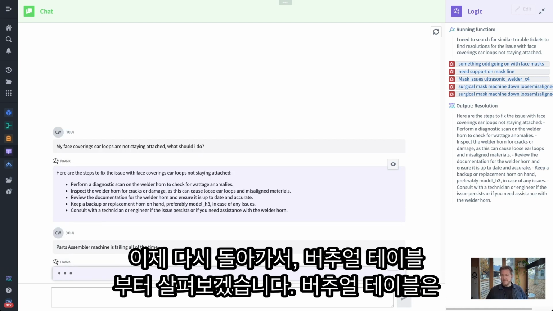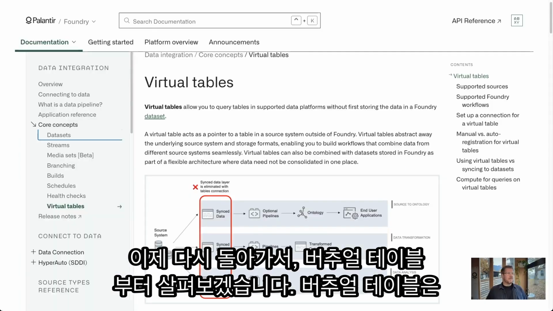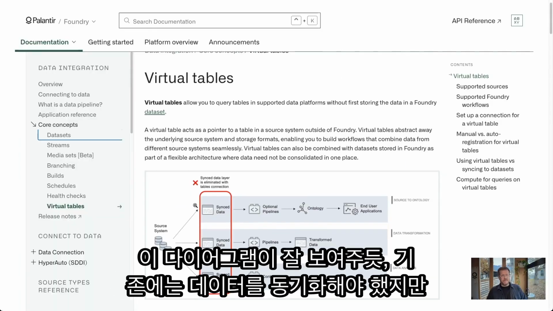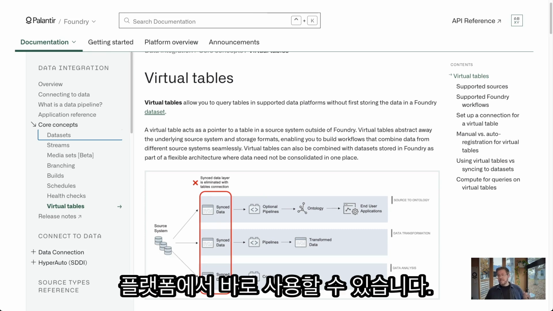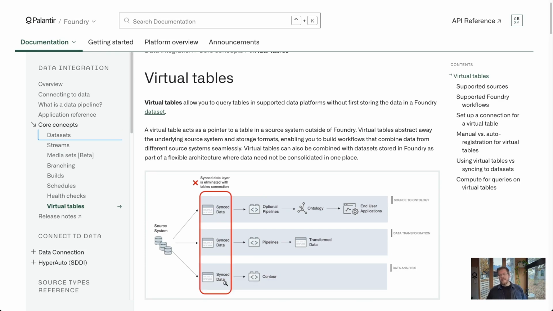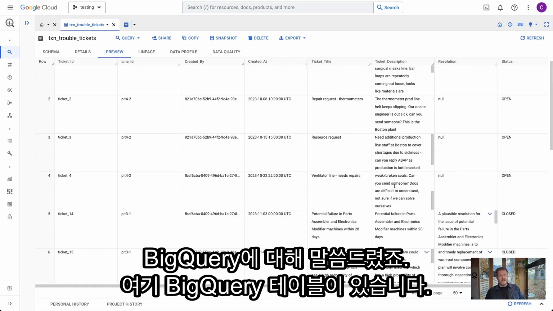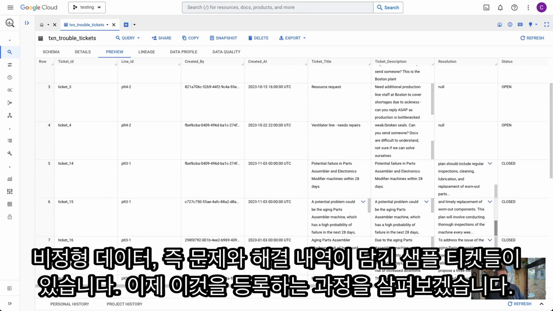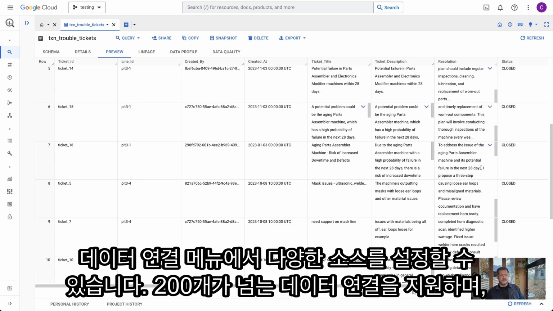Let's dive in first and go back to virtual tables. All right, so virtual tables. This is a great diagram. It shows, hey, normally we would have had to sync data in. Today now with virtual tables, you can just register it and pull it into your platform and start using it, even though it's still sitting where it is, so no data copy. All right, BigQuery. So I'd said before, BigQuery is one of the offerings. Here's a BigQuery table. I've got all this unstructured data, these sample tickets I created with the problem and the resolutions. And so let's see what it looks like to register that.